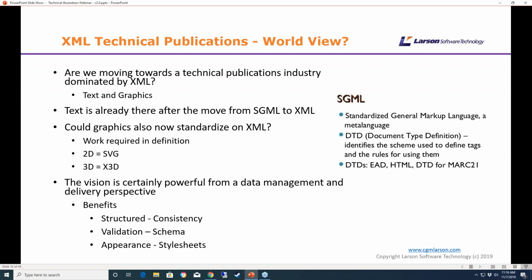And I think there are powerful reasons for this, for data management and delivery. The benefit would be that if it's XML, it has a structure to it, as with the text, so we have consistency. We could validate the data against the schema, and the appearance could be changed based on a style sheet. So all those things are quite powerful for graphics as well as text.